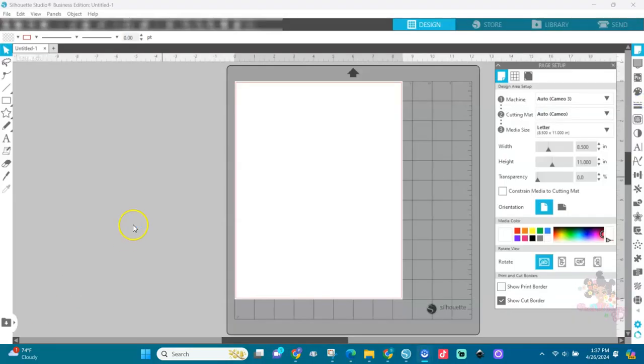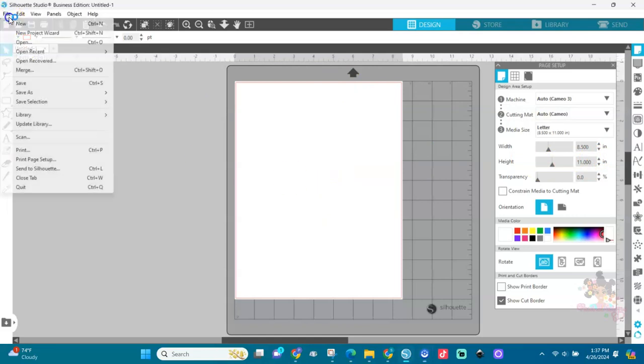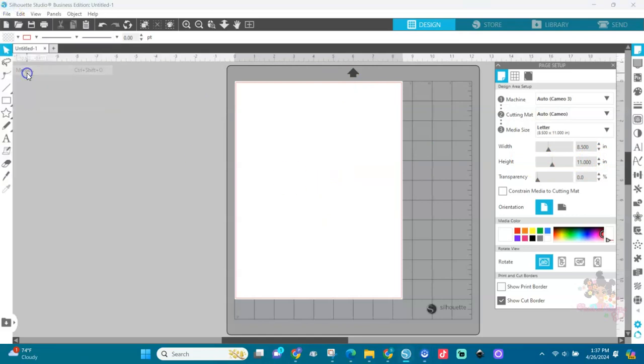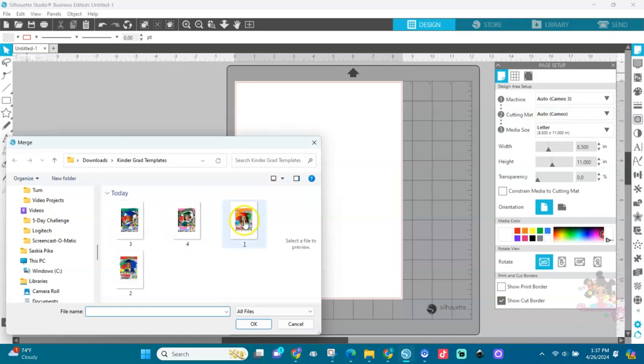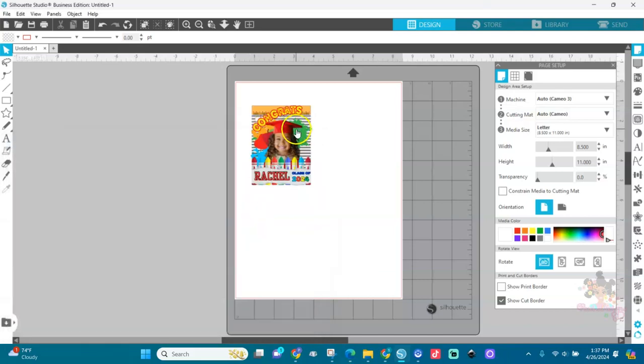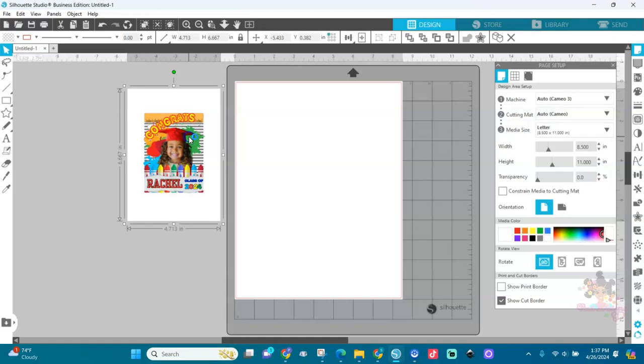So I downloaded them from Canva. Now I'm going to open them in Silhouette Studio. I opened my page already. I have it on 8.5 by 11. I'm going to merge it into here. Merge. And I'll choose this one. Okay, here it is.